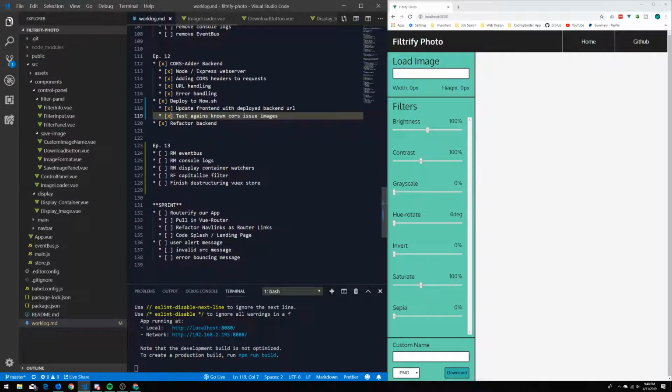Okay, sorry. Anyways, tonight we're going to be cleaning up our code and getting some stuff optimized, and we're also going to look at this capitalized filter as well. So without further ado, let's get going.